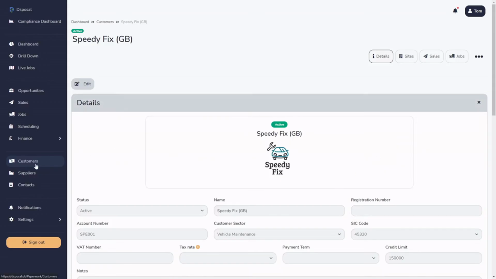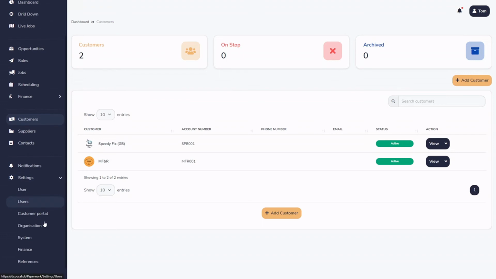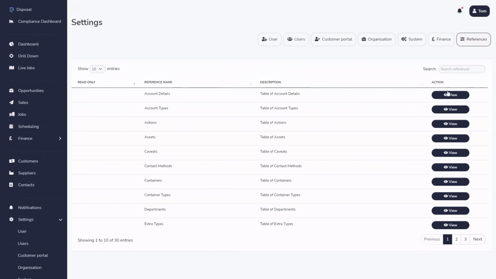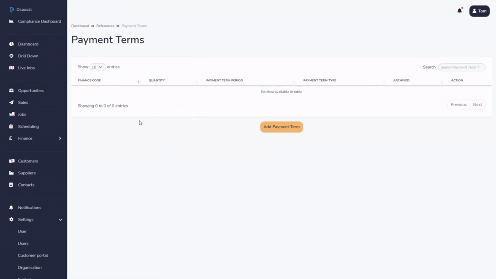So that was setting up a customer. We set up the customer organization, which was MFNR. Then we set up a site for MFNR, which was at Southport. We added a reference for the customer sectors. Now, the last thing we want to do is add a reference for payment terms. Payment terms is another area within the references section. So we'll hit payment terms in here.